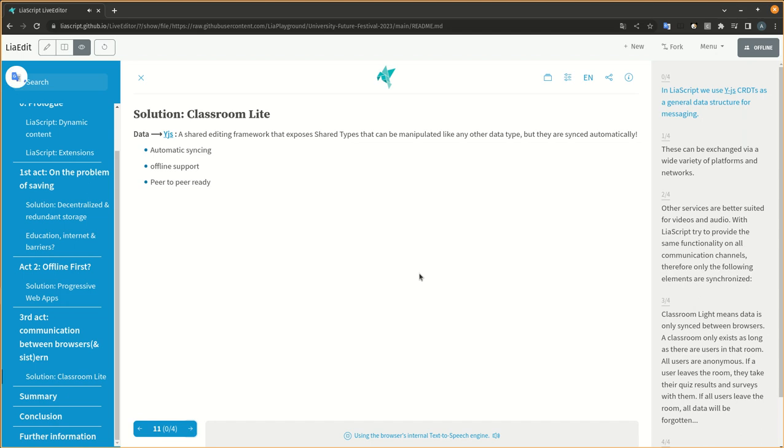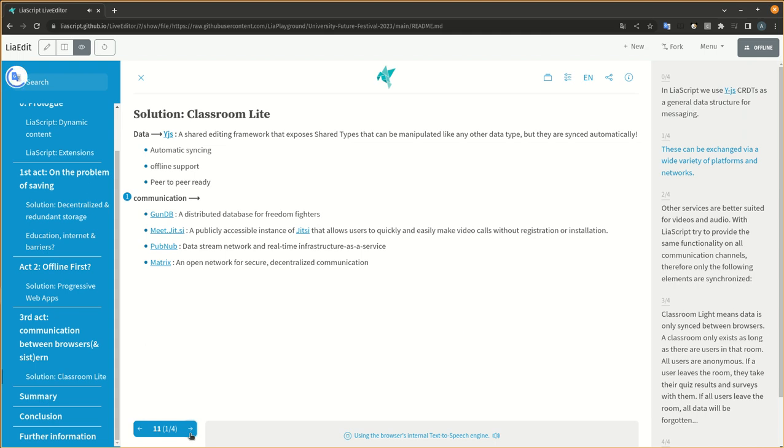In LiaScript, we use YJS CRDTs as a general data structure for messaging. These can be exchanged via a wide variety of platforms and networks. Other services are better suited for videos and audio. With LiaScript, we try to provide the same functionality on all communication channels. Therefore, only the following elements are synchronized.